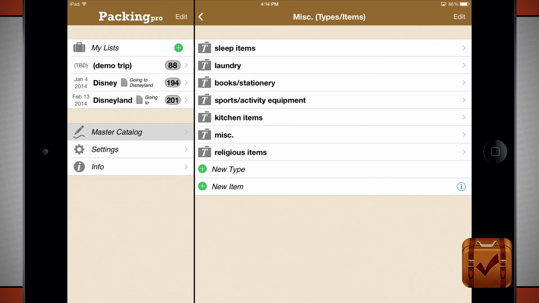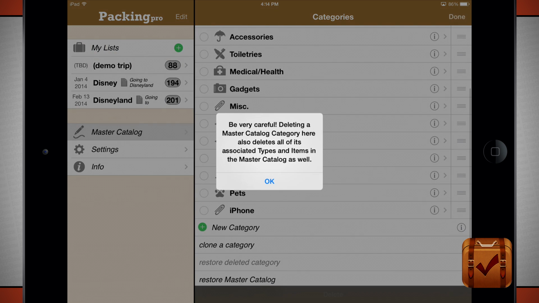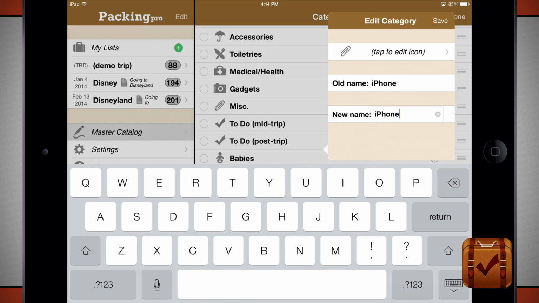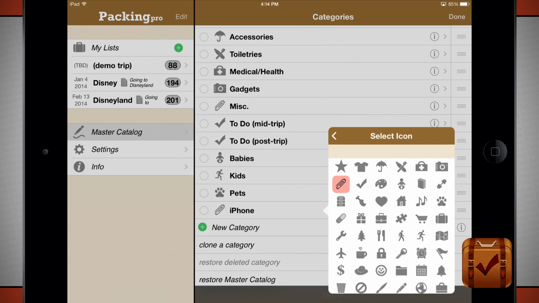And if I tap edit in the top right hand corner out in the main category menu, I can actually delete categories from this catalog. So you see the iPhone one, I can actually tap in here and delete in the bottom of the screen, or I can hit the information button and actually edit the icon of the selection here.